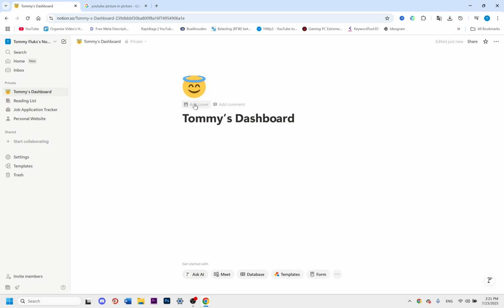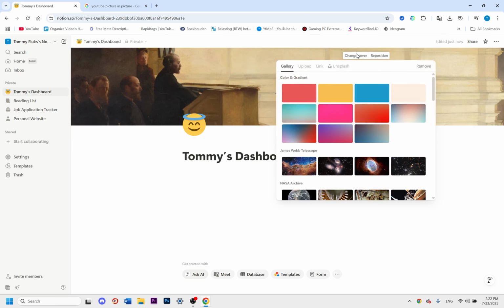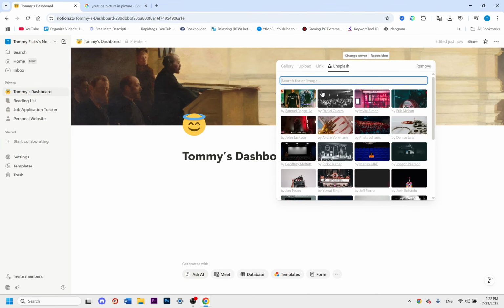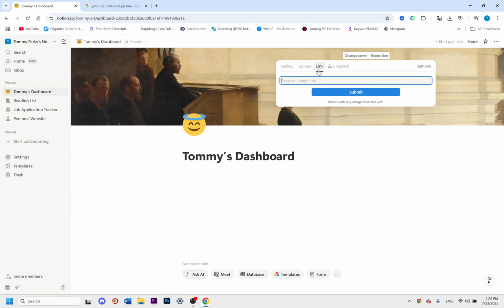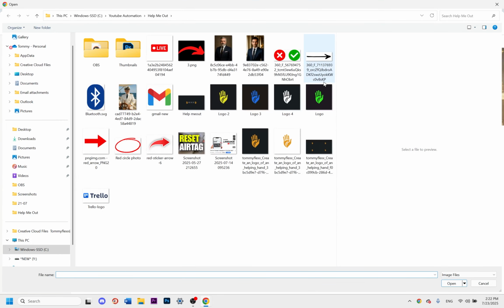Then we click here on add cover, and then we can give this page a cover, but right now it randomized a cover, and if you want to change this, we click on change. We can give this cover a color or gradient right here, maybe a nice picture from here, or we can go to Unsplash and then click on one of the random pictures from here. You can also paste an image link right here, but I like the upload option because then you can just find a nice picture on your PC and then you can upload that.